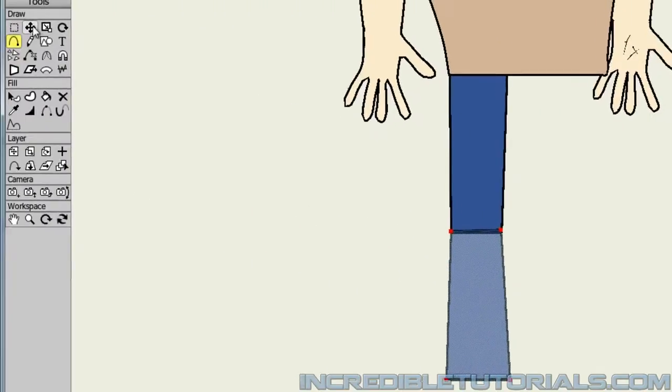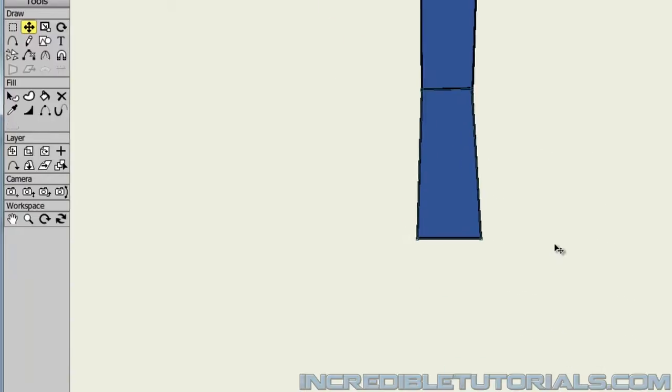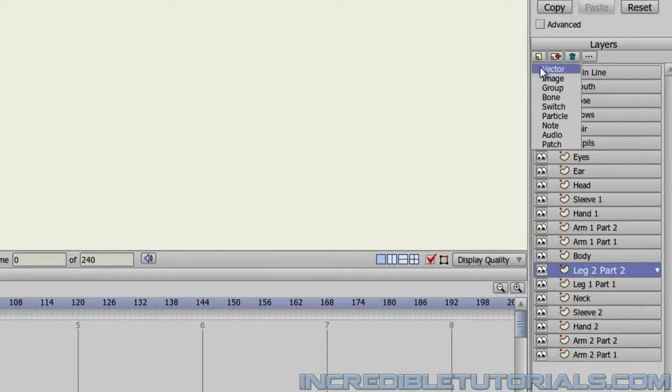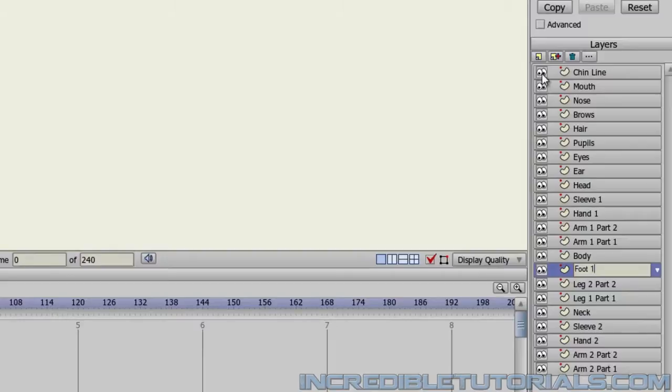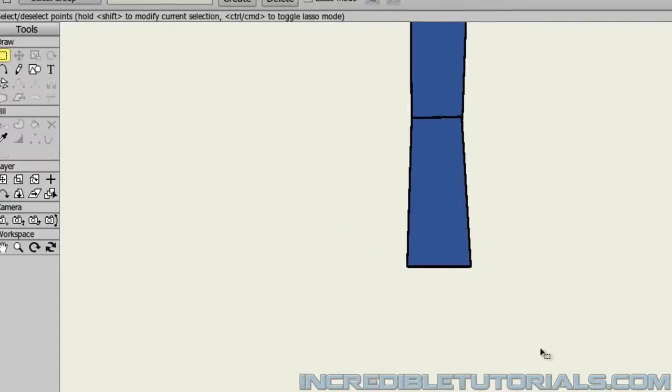Just like that. And I've kind of blown out the bottom a little bit just to make it look like the pants aren't completely tucked up against him. So we can do that. And now I will create the foot. So, new layer, foot 1. And we'll put it below both legs.